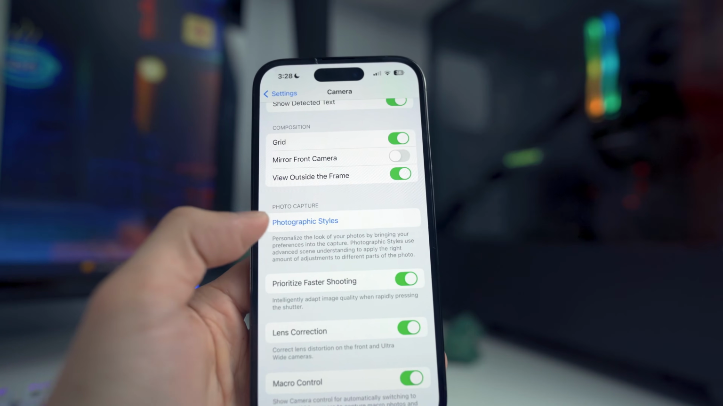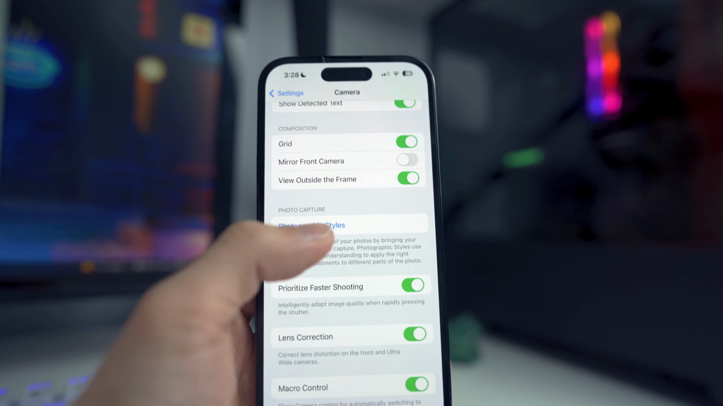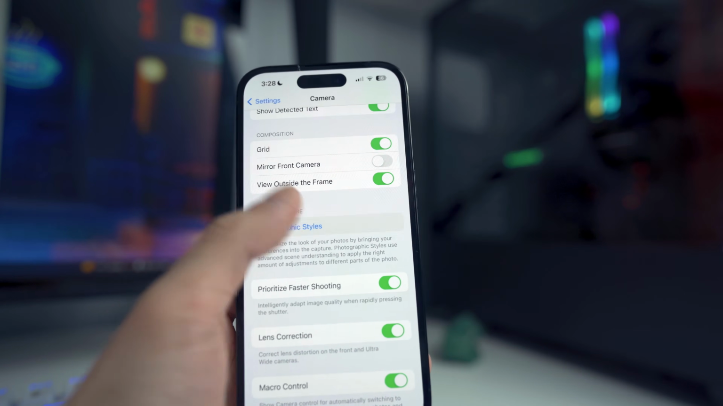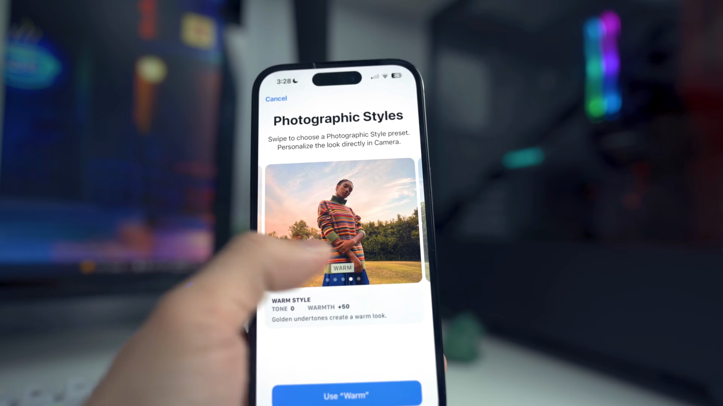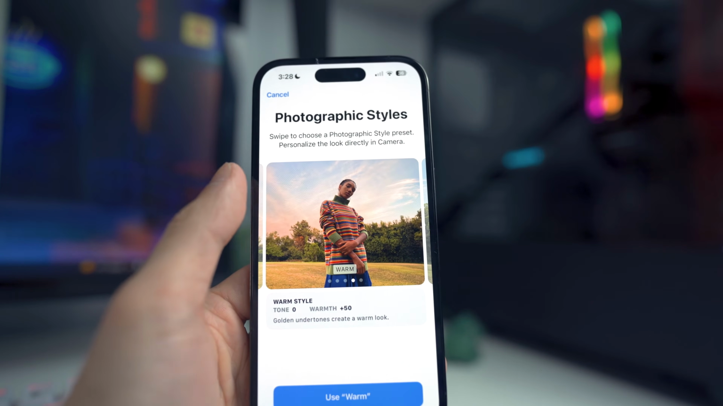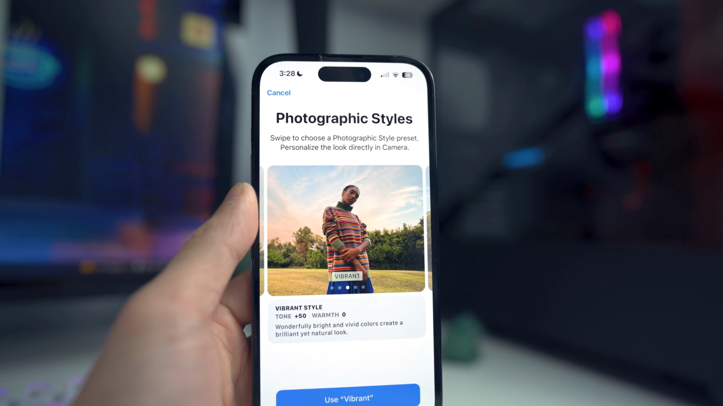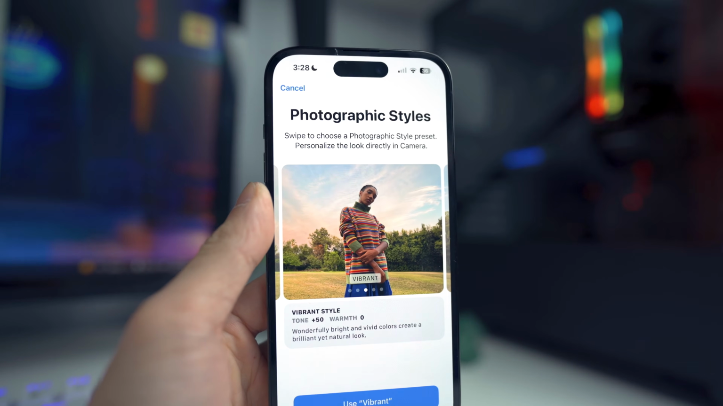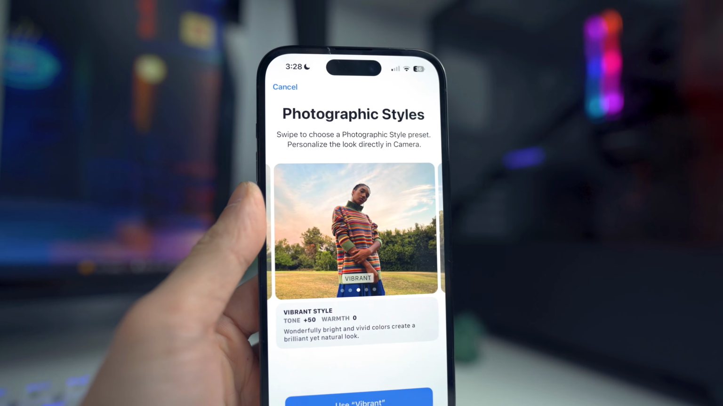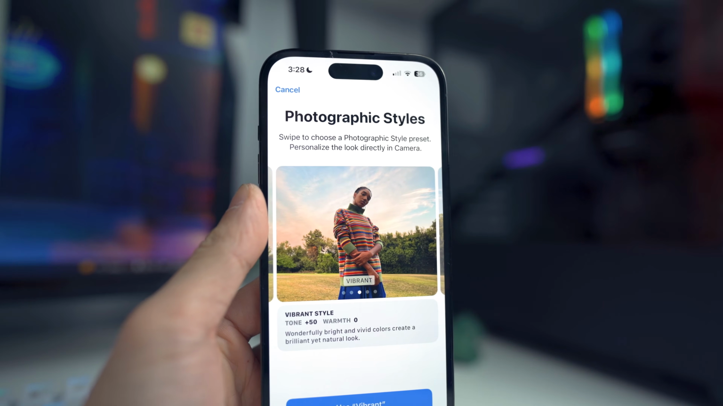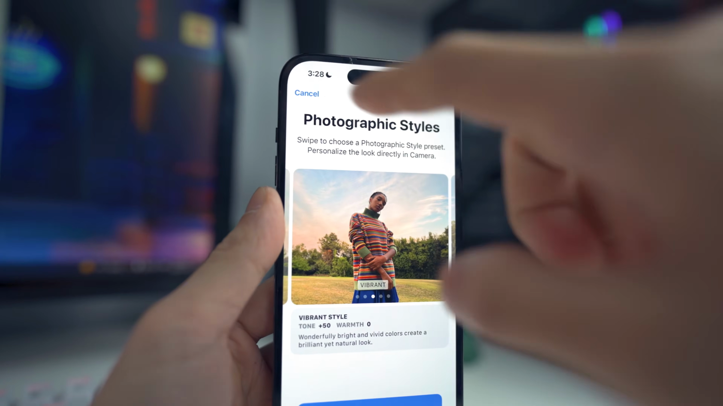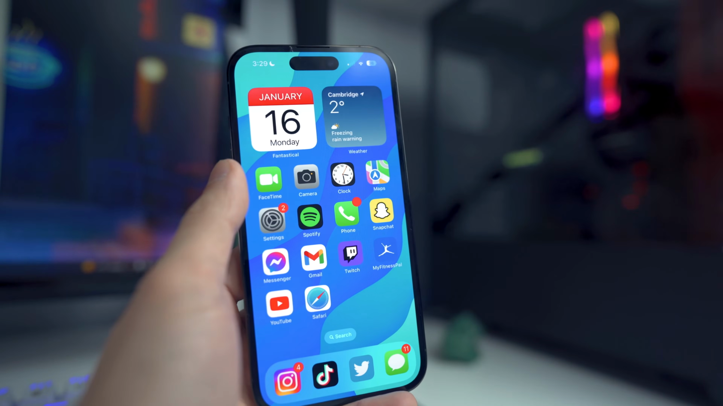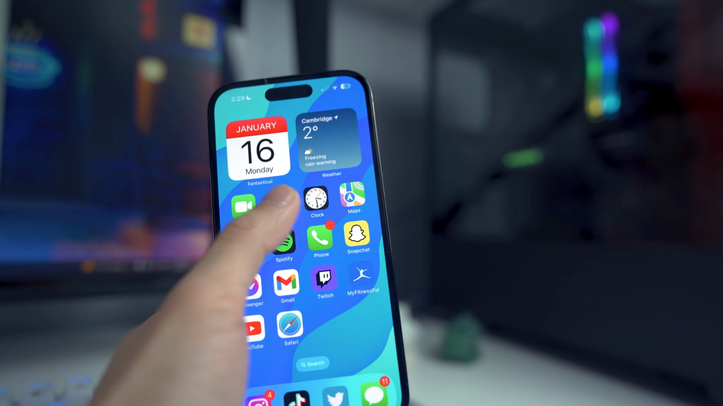And then for the photo capture, we have this new option in iOS 16, which is the photographic style. So if you aren't shooting in RAW, you can set it to certain types of styles. So if you want a more vibrant style, warm style, you guys can select one of these. But like I said, if you're more into photography and you're shooting all your photos in RAW, where you want to do all the editing and the post process yourself, then obviously it won't apply to the raw photos that you have taken.